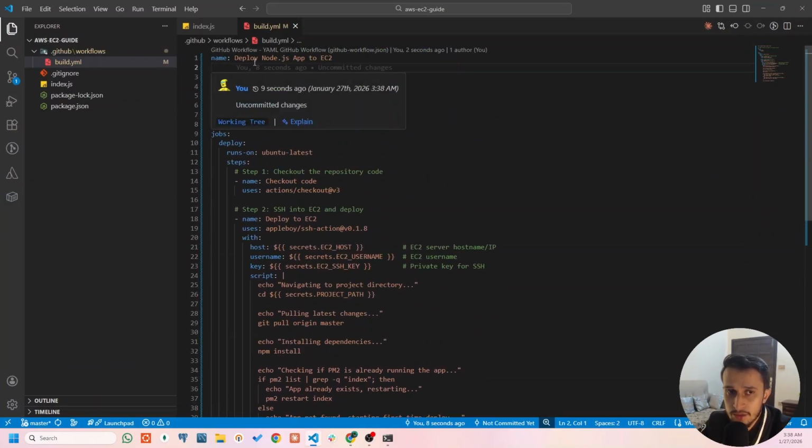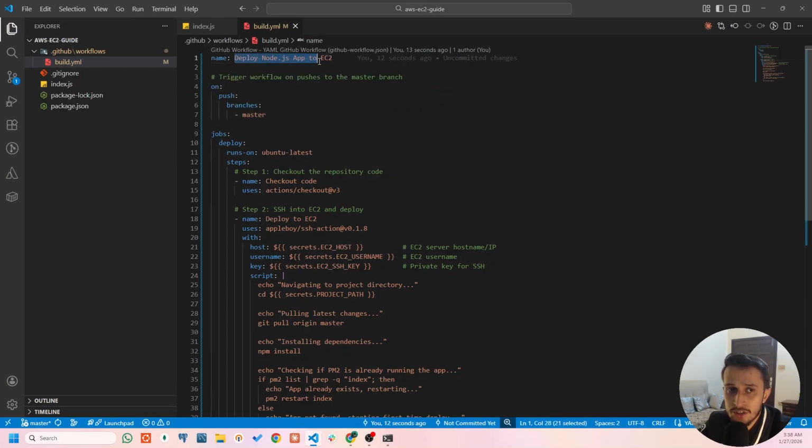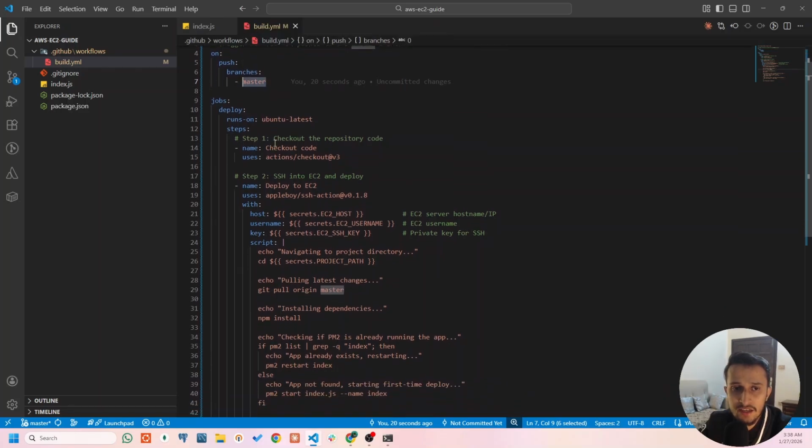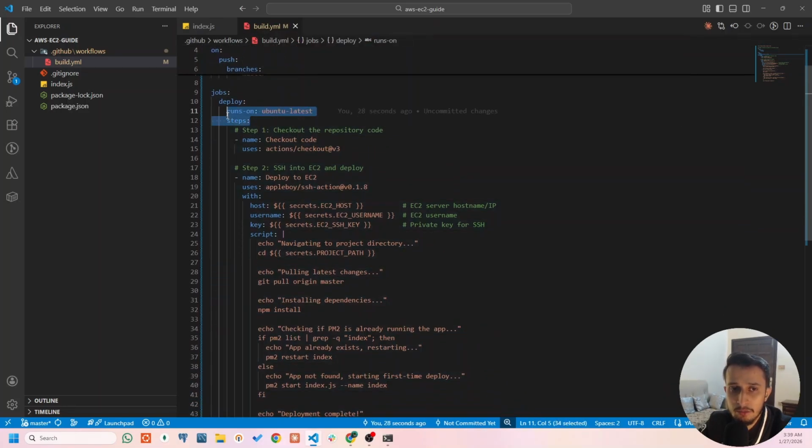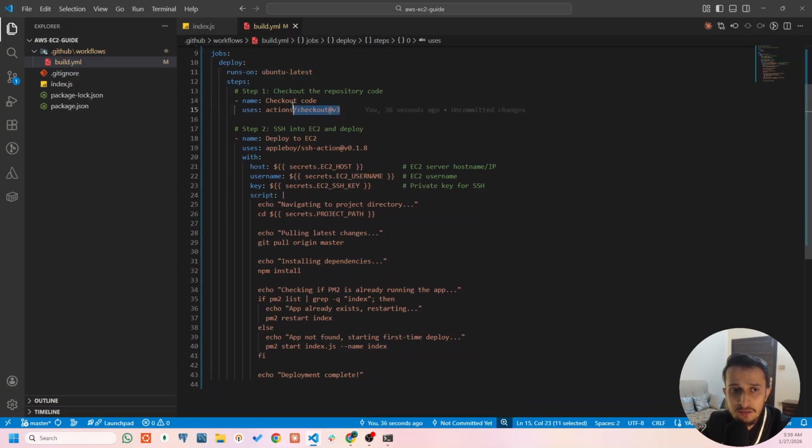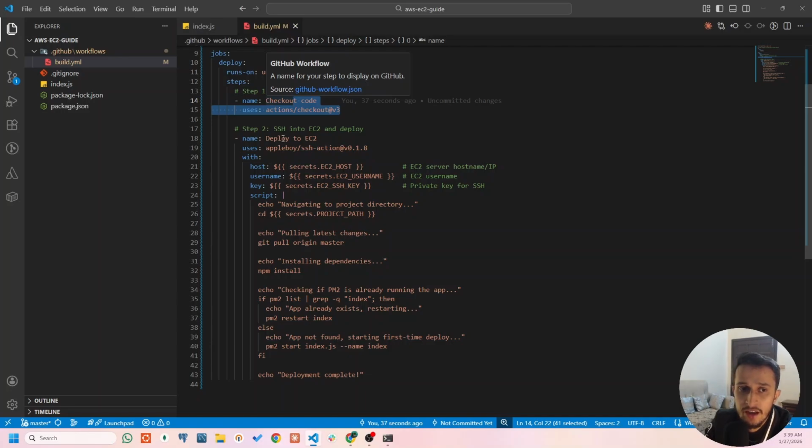Since we are deploying a Node.js application, the name will be deploy Node.js to the EC2, and the second thing will be on which branch change we need to trigger this workflow. So simply we write master since we only have one branch, and the second thing will be runs on Ubuntu, like the machine. This is an internal GitHub workflow thing, so leave this. And the third thing is to check out the repository code. This is also a GitHub internal thing, like when they connect with our EC2, they do some internal stuff before that, and this is the thing where we are connecting with our EC2.